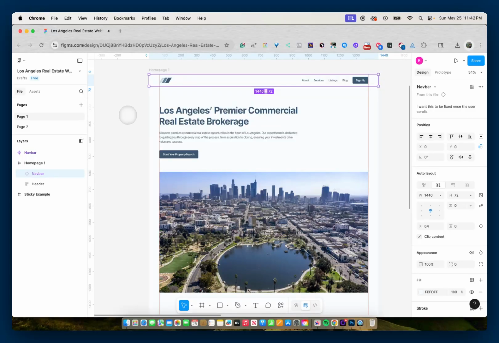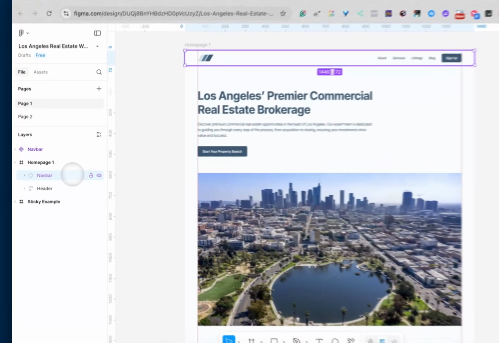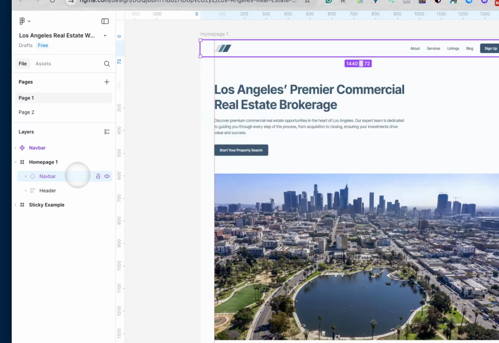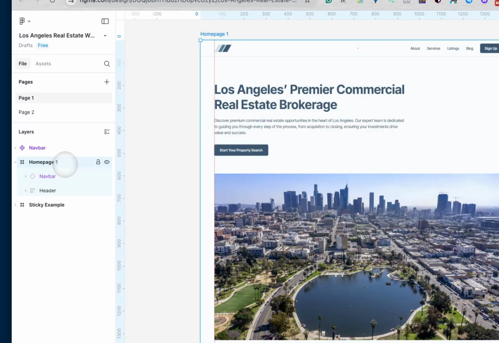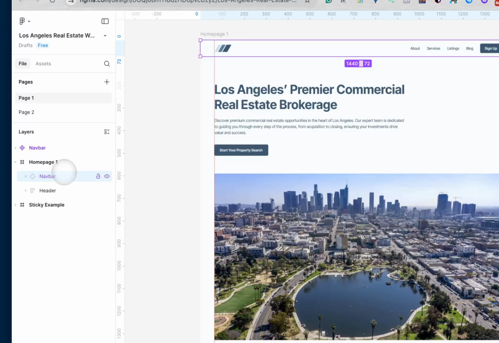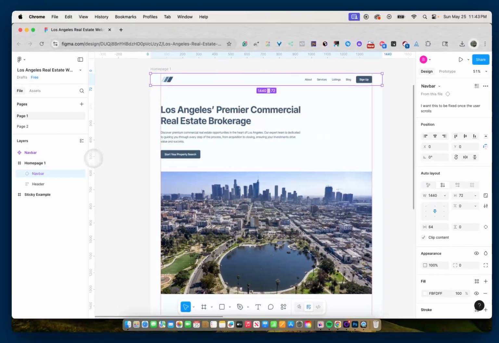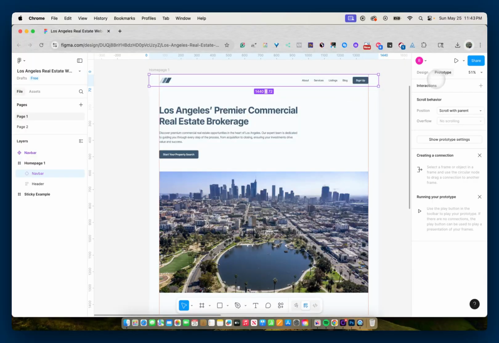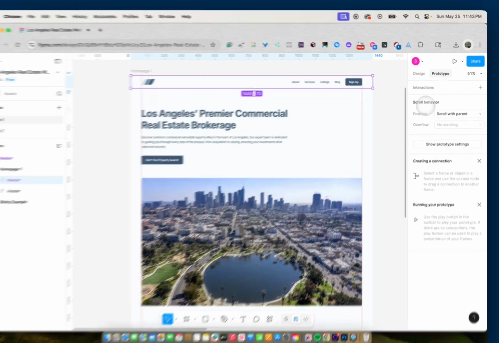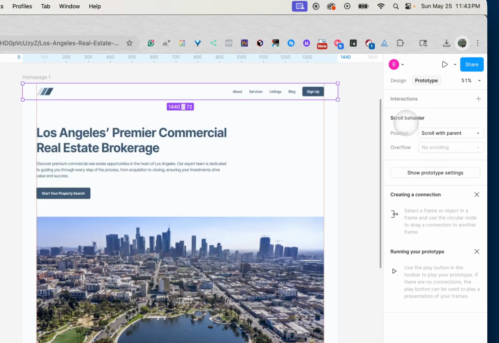Now in this situation, because the nav bar component is the first element on our page and the parent is the home page, so the page in its entire length, we can choose either fixed or sticky for this nav bar. So I'm going to select the nav bar and go to prototype, and I can affect the scroll behavior. In the scroll behavior window, where it says position, I can choose either fixed or sticky, and it'll have the same effect. So right now we'll leave it as sticky.